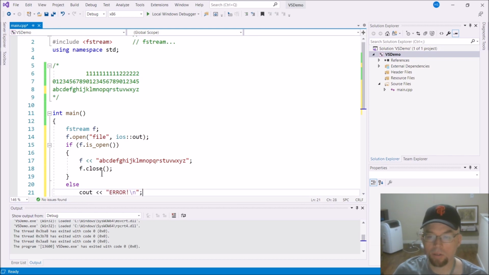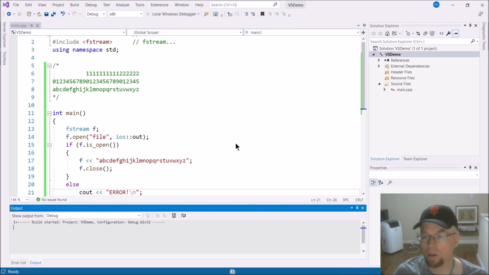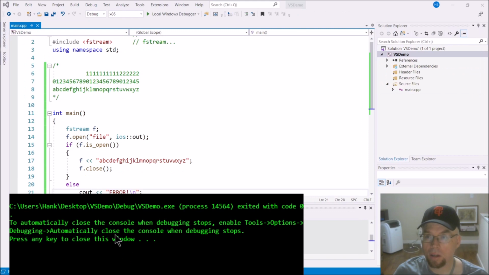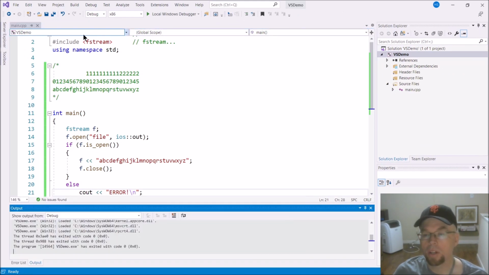Let's make sure that our file got created. We'll just run this. We shouldn't see an error. No syntax errors, no error message. Cool. That means my text file containing A through Z was successfully created.